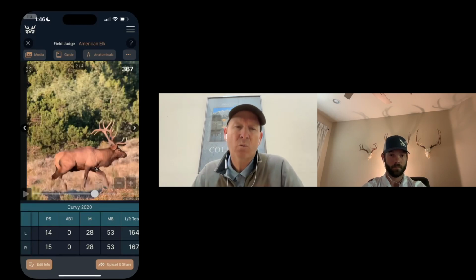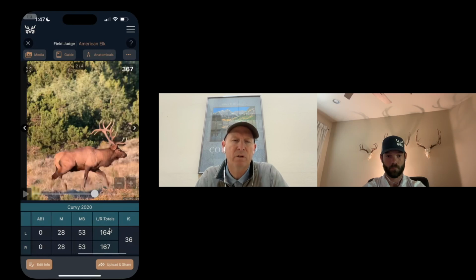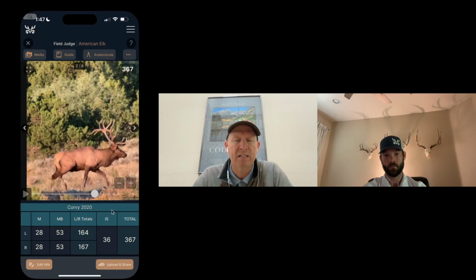So, that 25 to 30 is a really good indicator. Now, there are some bulls that are heavier than 30, but it doesn't happen all the time. So 30 is a good number. So 28 here on Curvy, 53-inch beams. It gives them a left side total of 164, a right side total of 167, for a total of 367. And I think that's a real fair judge of where Curvy was in 2020.